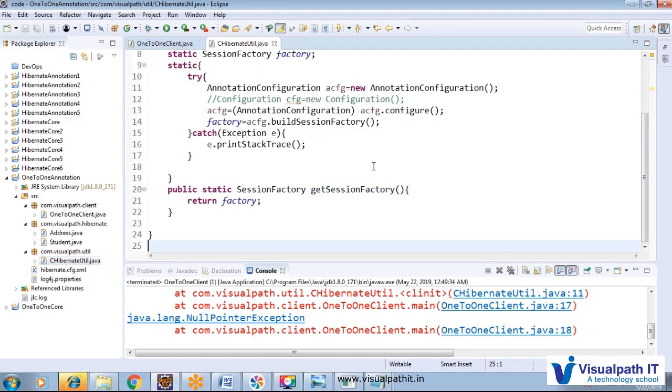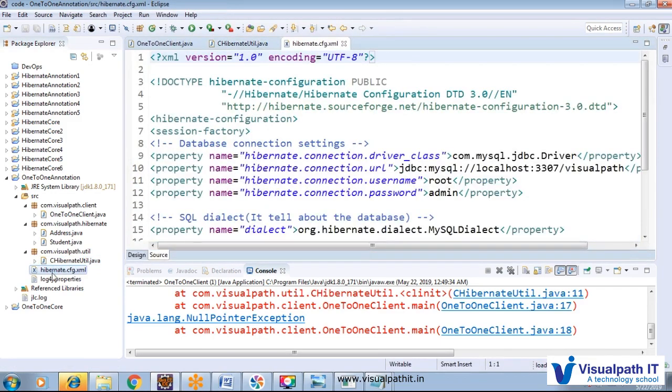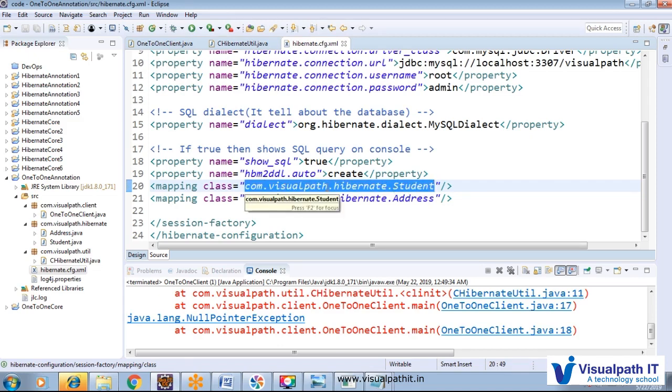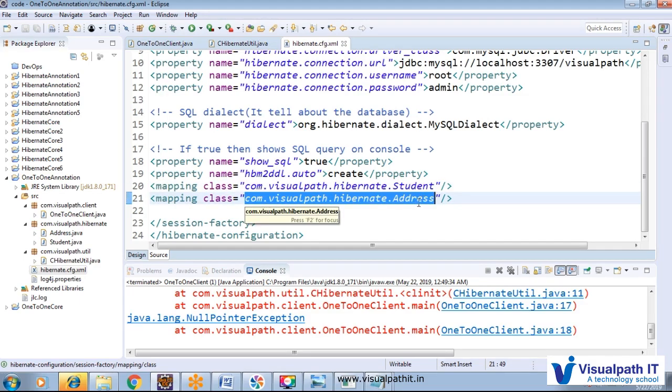So we'll go back to the annotation configuration, and other than the Hibernate util, we have a change in hibernate.cfg.xml. Before, we were using a resource with a file system path, but now we are using a class with a class path, like com.visualpath.hibernate.Student or com.visualpath.hibernate.Address added with mapping class. Only these two entity classes we have to add a few annotations to.